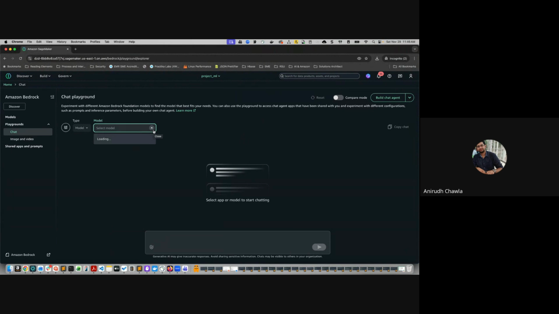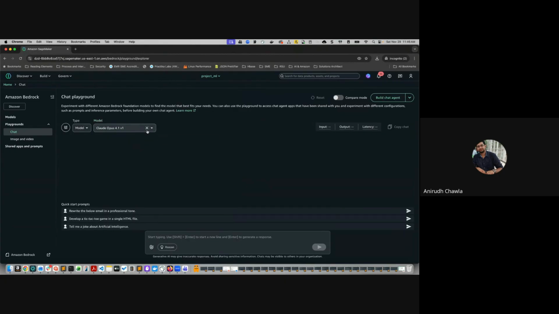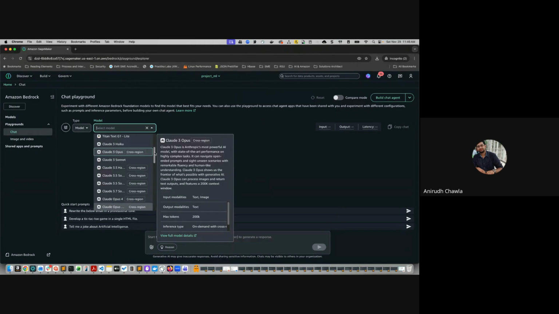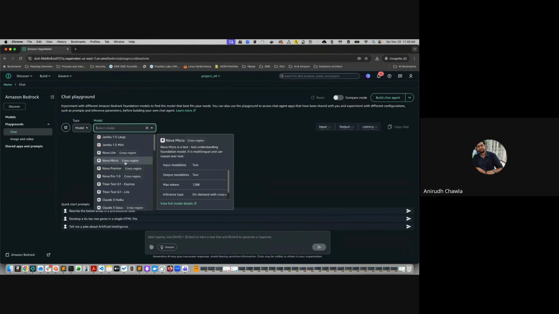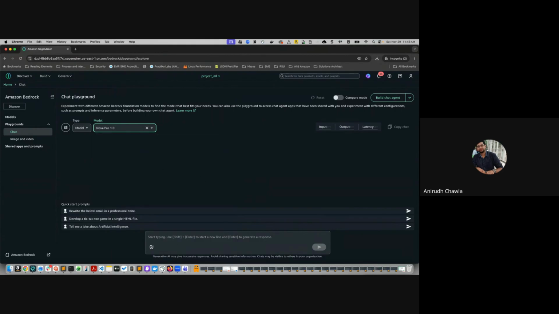Please remember, when we first created the domains, we had some models which were already enabled for us. These are the same models that we are using. Here you can see you have multiple models that you have access to. We have some from Meta, the Anthropic ones, and the Amazon ones as well, which are the Nova series. Click on Nova Pro. We are using Nova Pro for this workshop.